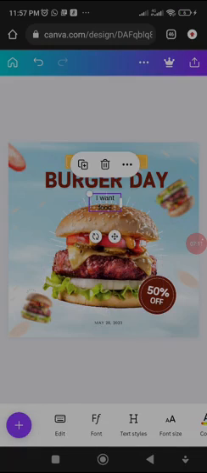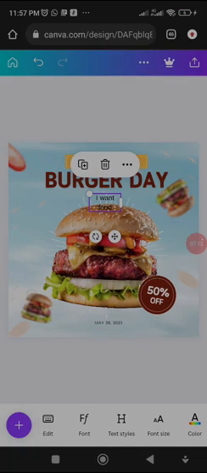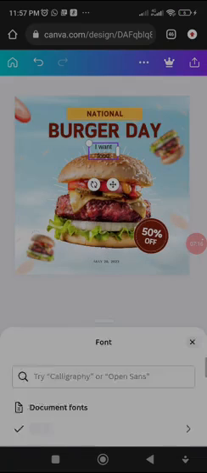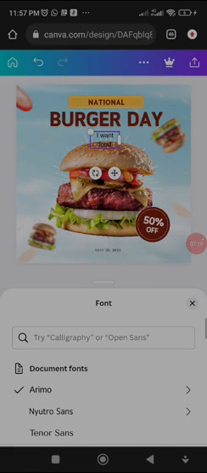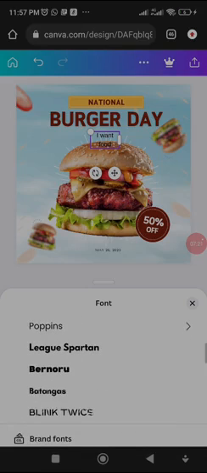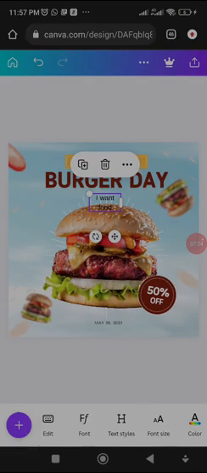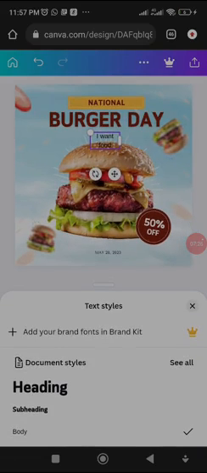So now the text, once you highlight the text box again, you can also change the fonts. Once you click on font, different font options will come up, and also change the text style, as I said earlier, whether you want it to be heading, subheading, or body. So the heading is the most outstanding text, the text that communicates more. Like for this poster now, the heading text is the Burger Day, while the subheading is the national.